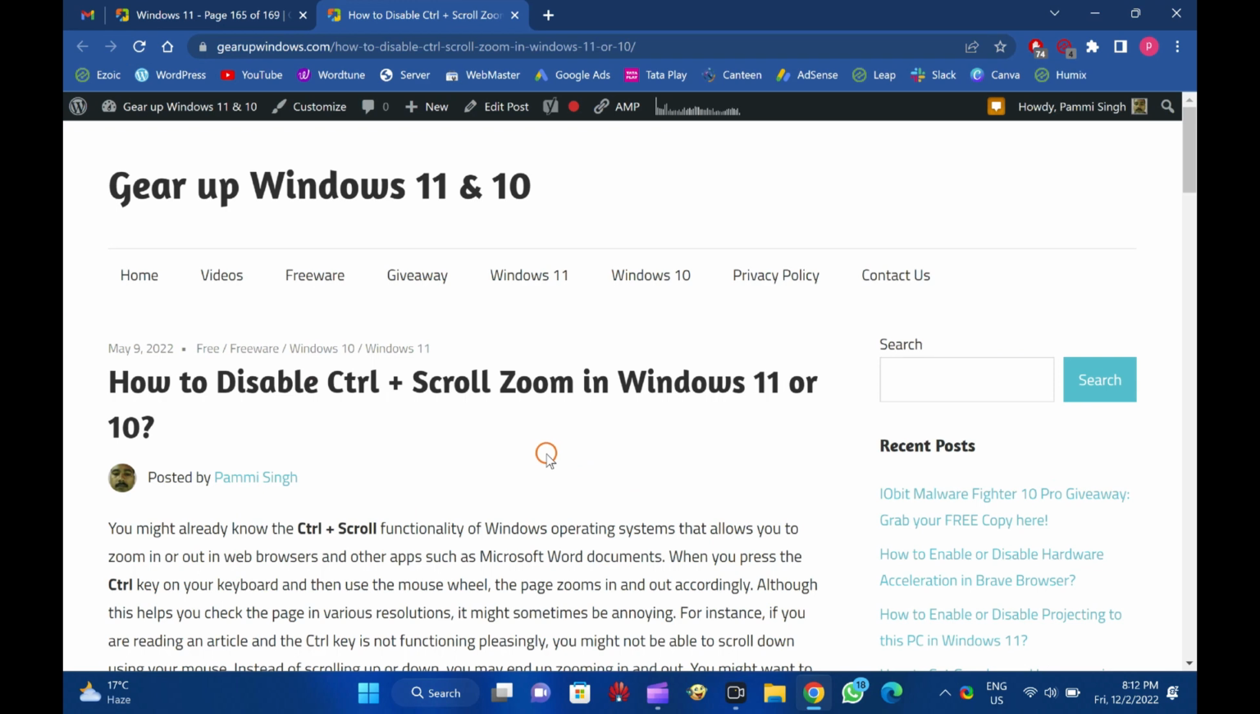It won't work anymore. Whether it is Chrome, Firefox, Edge, Microsoft Word, or anything else, you won't be able to use the Ctrl+Scroll feature.